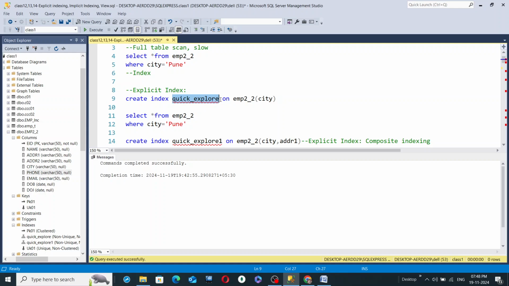Okay, this particular explicit index, quick_explore, was basically used to store the unique values of the city column in alphabetical order in the form of a B-tree structure. And then we saw how our query search operation became faster.